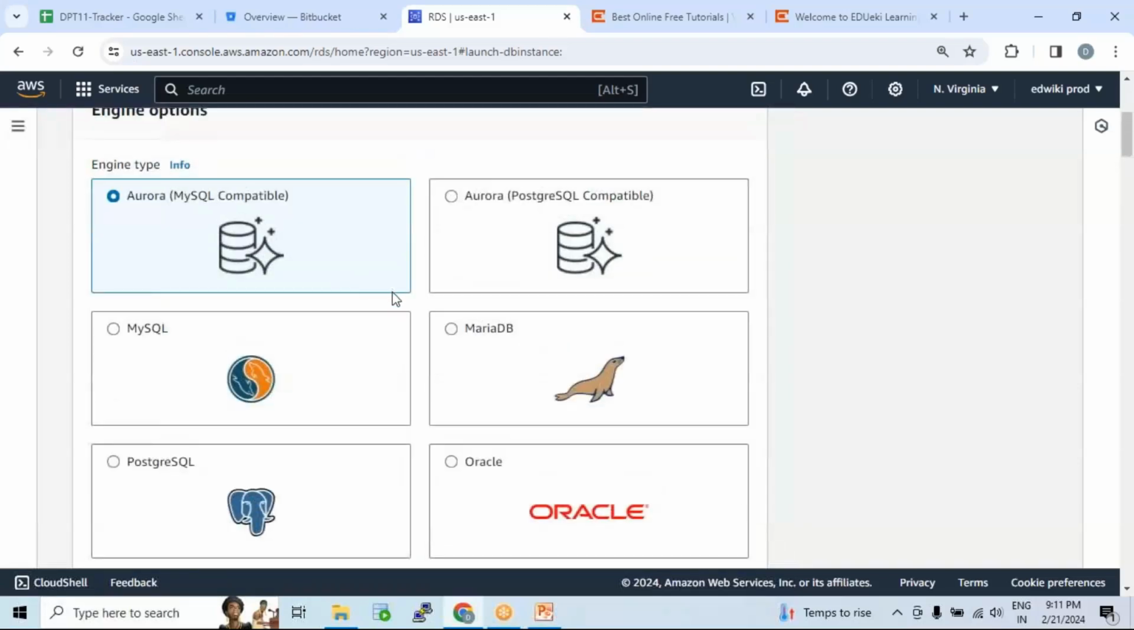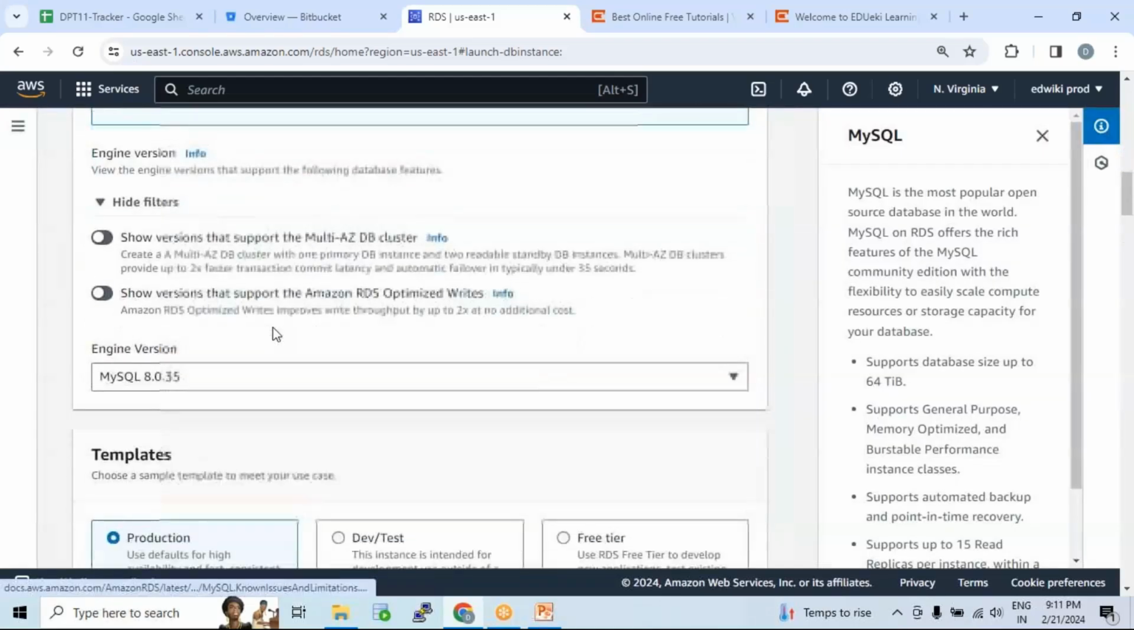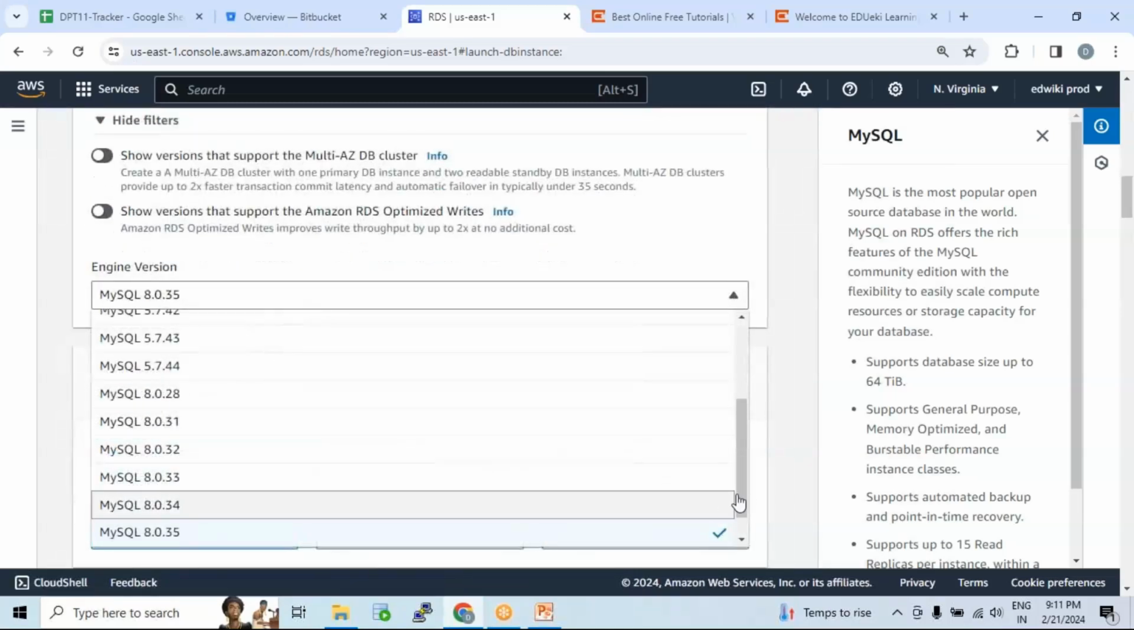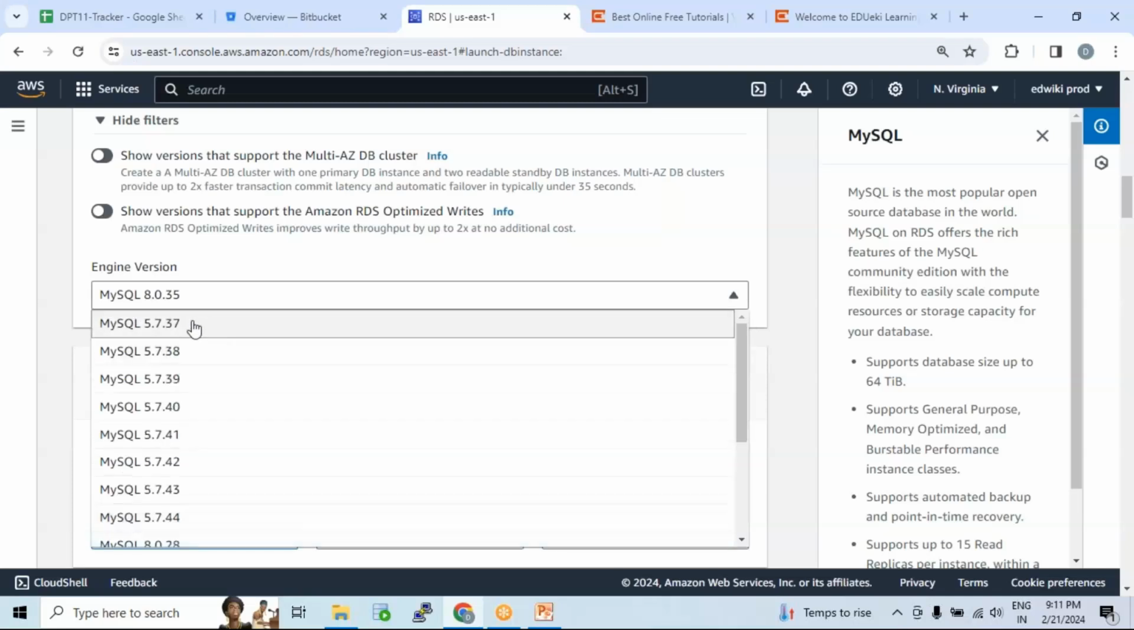In general, the developers will choose the database. Probably you need to create the database since you are the infrastructure guy, right? So let's say I'm using MySQL here. Then you specify the version, which MySQL software version you want. Let's say I'm just using the version called 5 point.